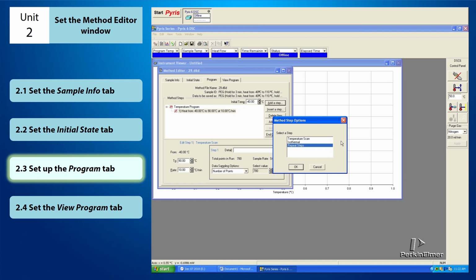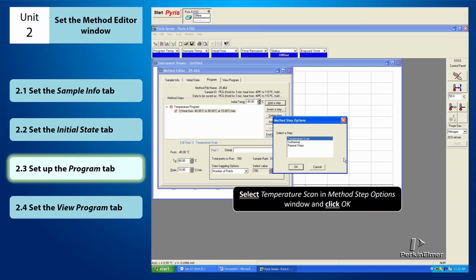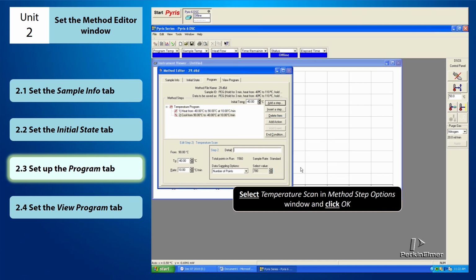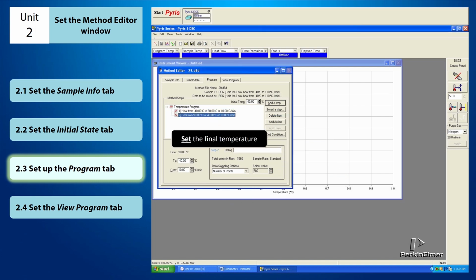Let's say that you want to heat or cool your sample at certain rate. Then, you should select Temperature Scan and click OK. The window will disappear and you set the final temperature here, the lower left part of this tab. As mentioned before, you have to get this information from the external sources. The same goes with the rate. You set the rate here.